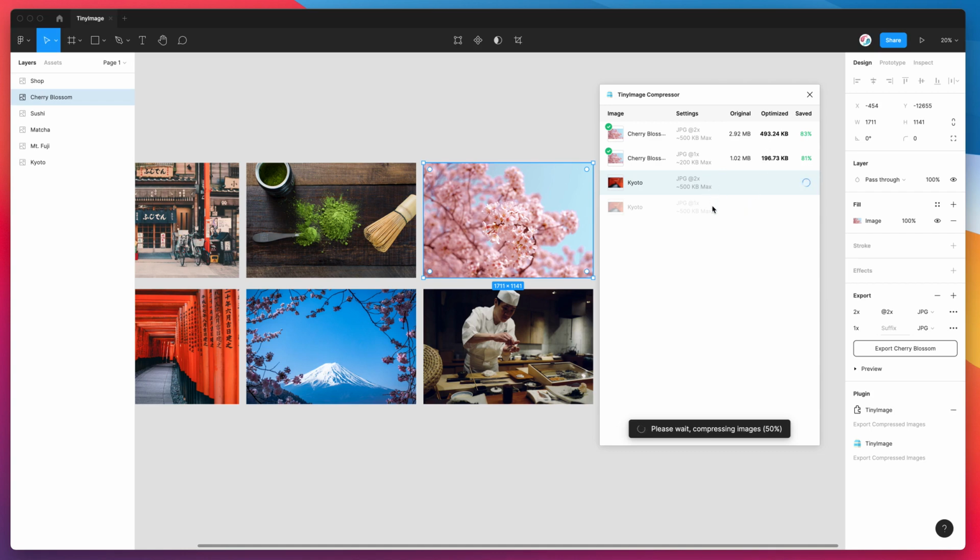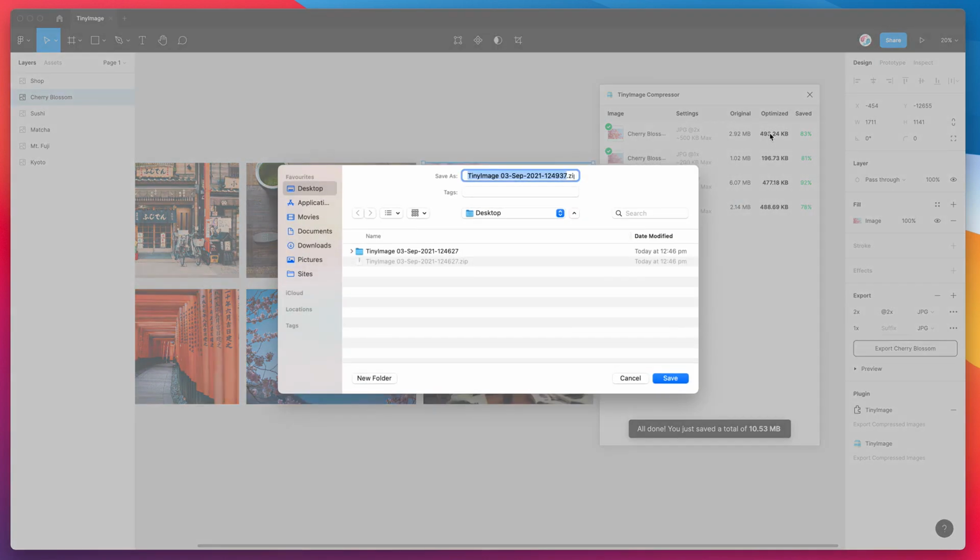So we'll just wait for these two to finish up and then we can have a look what they look like once we actually export the zip file and have a look at that. So again, the 2x ones are taking a little bit longer just because they are a bit larger, but the 1x one should be much better. And bearing in mind, these are also taking longer because we're setting a much lower threshold as well. So these were originally 3 megabytes. We're getting them down to 493 in this case. So just a little bit longer there.